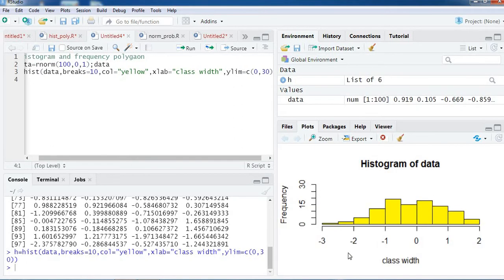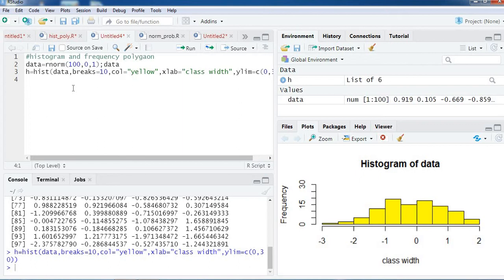and then let us construct a frequency polygon out of the same on this histogram. So let us consider minimum of breaks, h$breaks. So this will help our frequency polygon start from 0 on the axis, and maximum break. So this will make sure our starting and end points of the polygon are constructed.